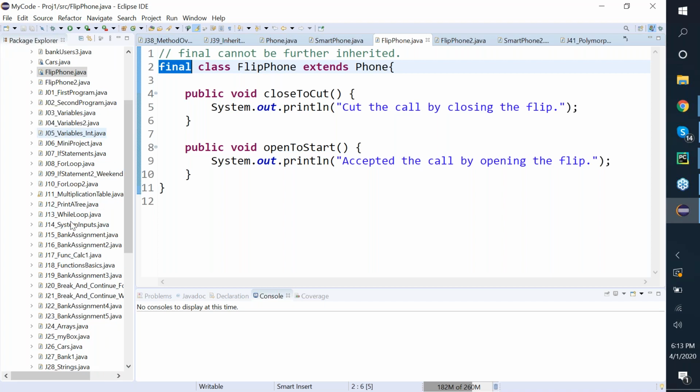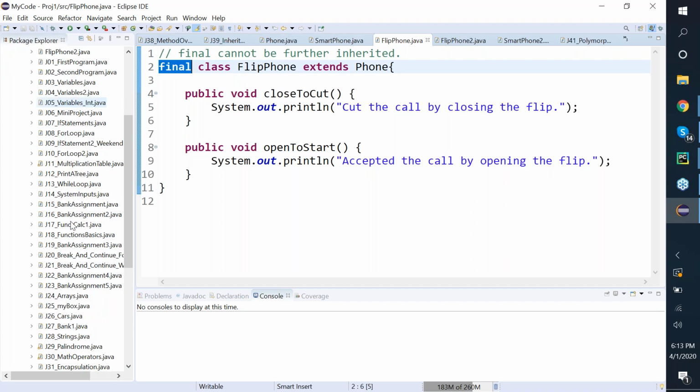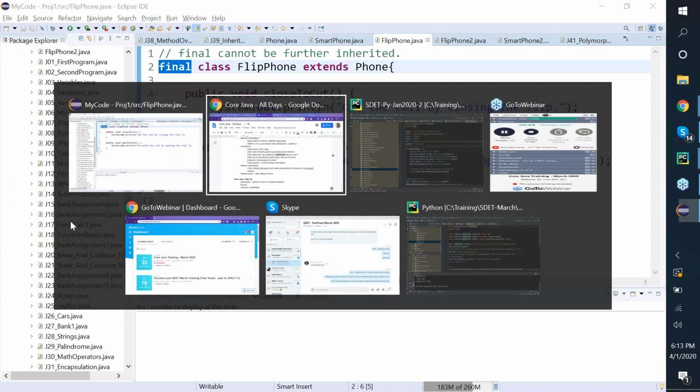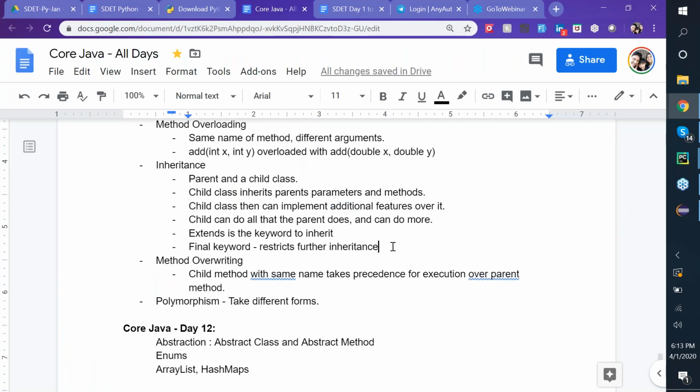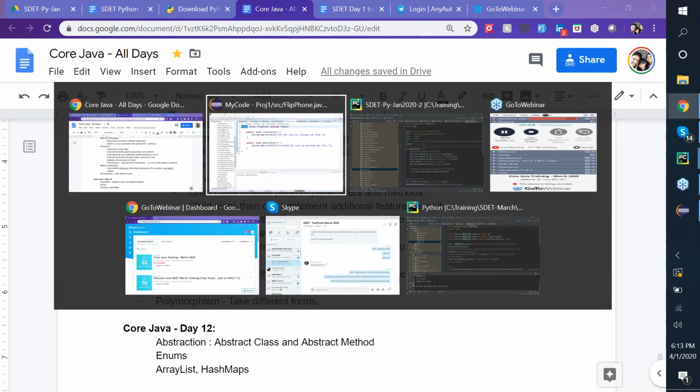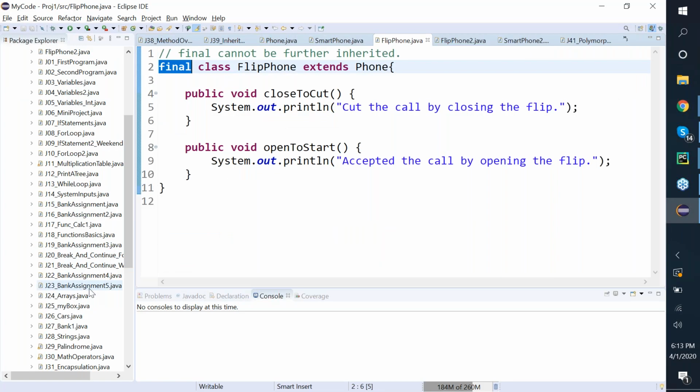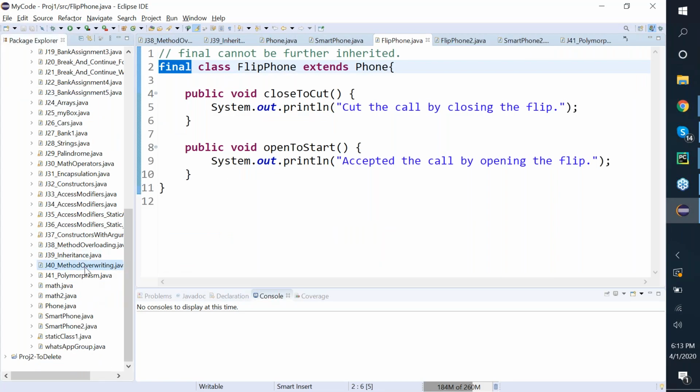I'm saying that this class is going to be final. No more child classes are going to go to it. So did we speak about that? It restricts further inheritance. No more child classes or extends. So method overwriting, in the sense of what we're talking about, did we write one for method overwriting? So let's finish the inheritance.